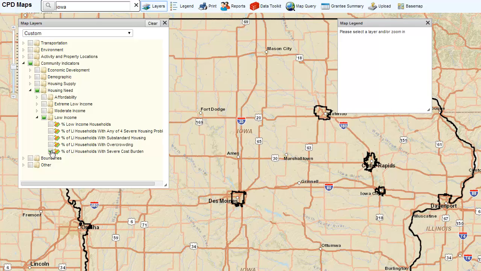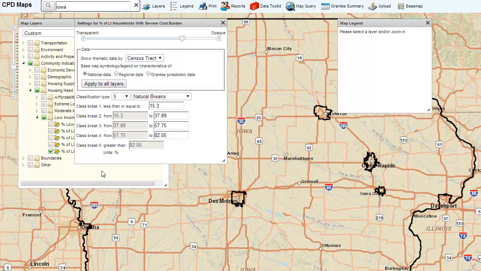Thematic layers default to displaying data by census tract, and depending on your zoom level, the data may not display. You can adjust the data settings to display data by counties instead of census tracts. To do so, right-click on the data layer and select Layer Settings. In the Settings window, click the drop-down button for Show Thematic Data By and select County.